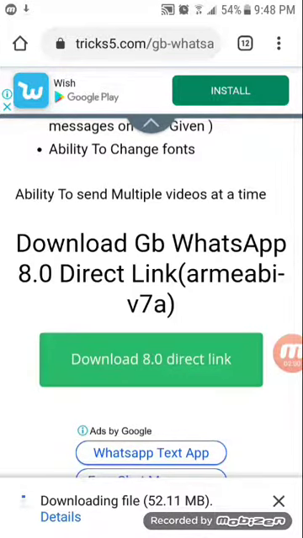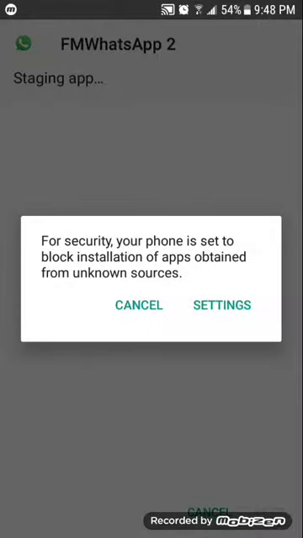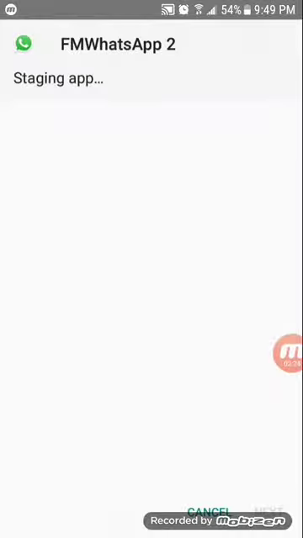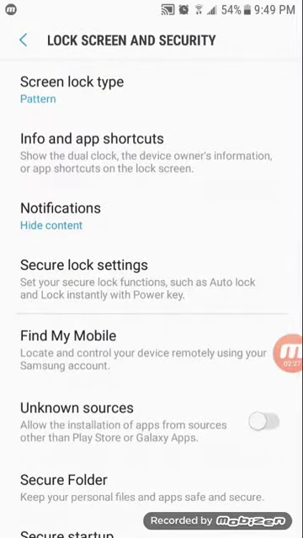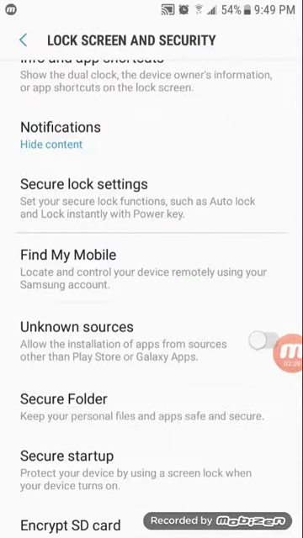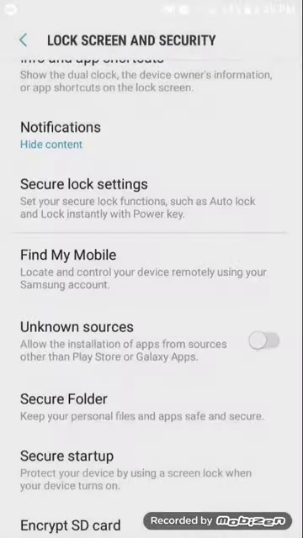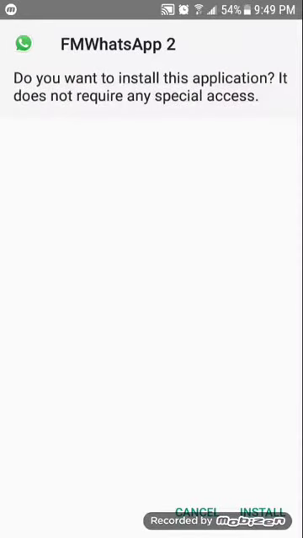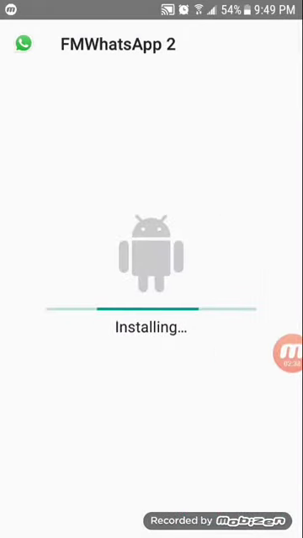So let us just go ahead and wait for this to download, and I can show you guys what else to do regarding the GB WhatsApp 8.0. So when it completes, just go ahead and click on open. It will take you to a next step where it asks you to install. If the settings on your phone are not set to install from unknown sources, you'll need to turn that on. So let me just turn that on, and then you'll be getting the option to install that app.